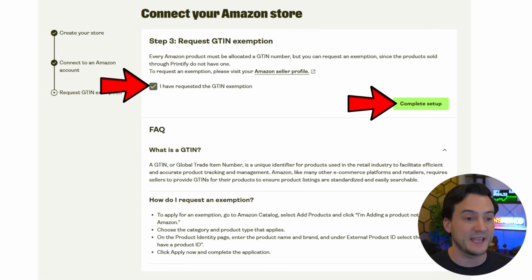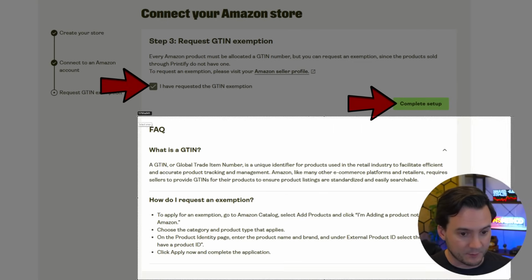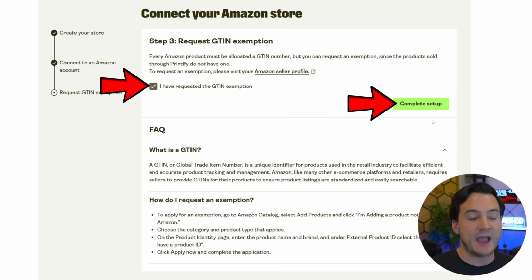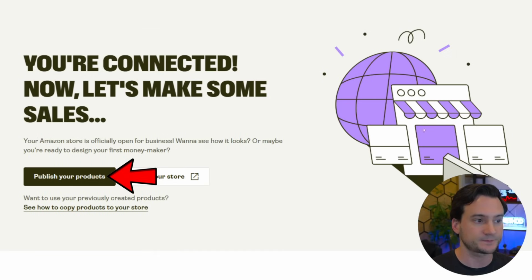Many people right out of the gate just use generic as their brand and they're able to post products right away. Some people have to go through the GTIN exemption steps. And if you need help with that, Printify's got you covered right here with all the steps. I already have my GTIN exemption, so I'm going to check that box and hit complete setup. Okay, and you can see we are connected.